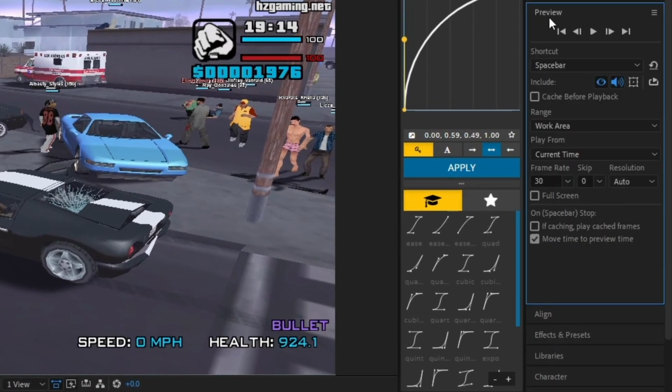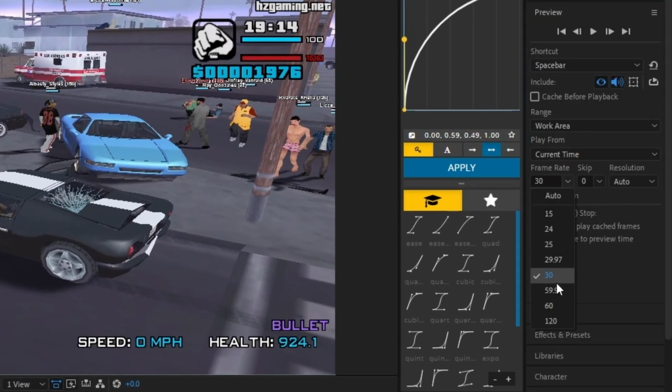So now go to preview and check the preview. If it also contains 30, then it's fine. But if it is set to 60 or more, then it means that you have to match the frame rate of your composition to the frame rate of the preview panel.